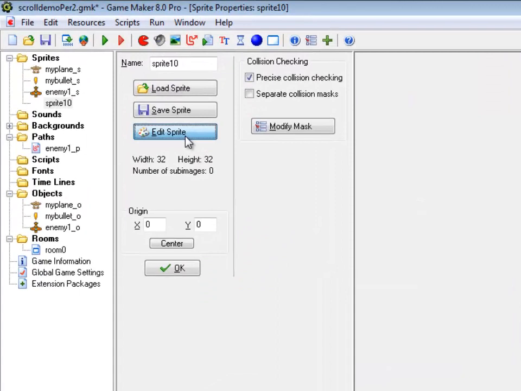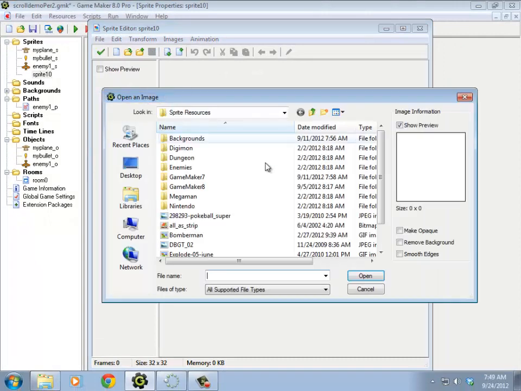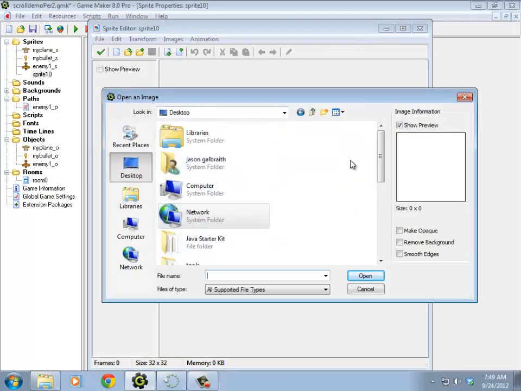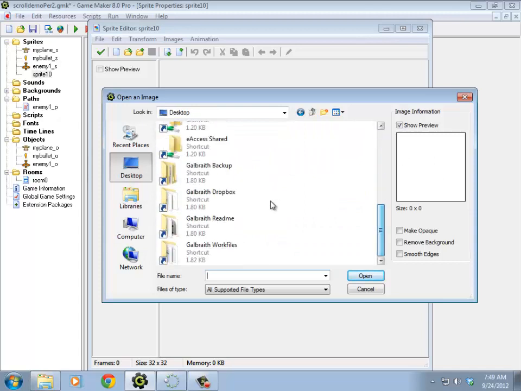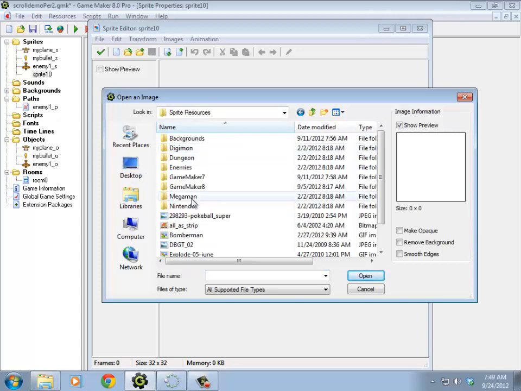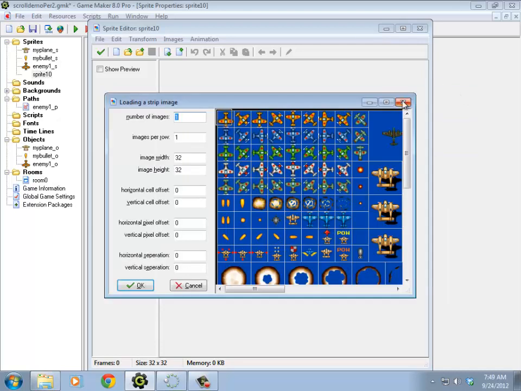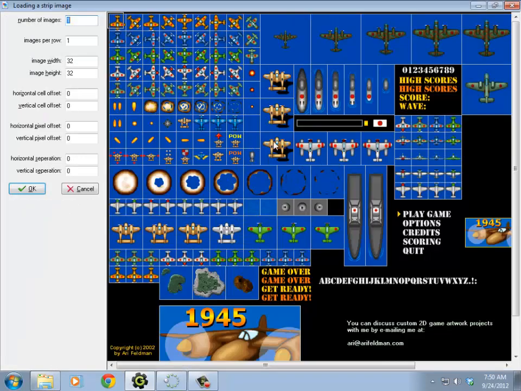You may remember from last time how this works. You do edit sprite, file, create from strip. The one that I'm using in my game is on the desktop, readme, GameMaker1, sprite resources, all as strip. You can use whatever you like, but that's what I'm using for all these demonstrations. All right, I think I would like this series of sprites here that causes an explosion.